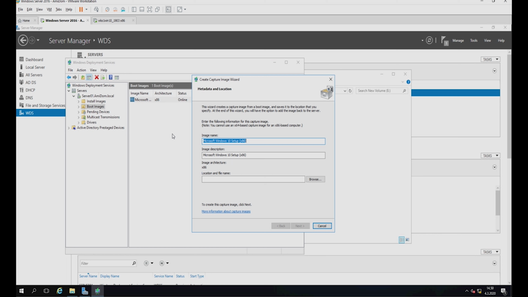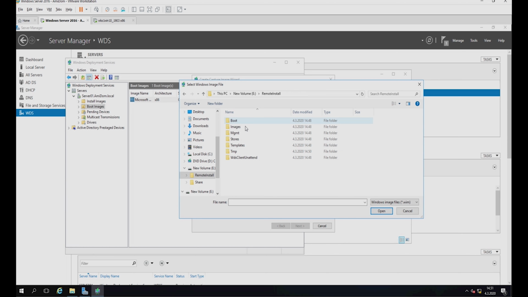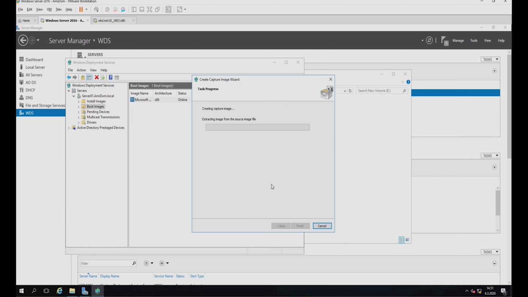Now I will capture the boot image. I create the capture image, and the boot image was done. I will change the name. What will the name be? Like Capture Windows 10. Same thing here. In Browse I have to put the location where I want to save the file name. I will click, and tmp. Sorry, it's not there. It should be in our E drive, RemoteInstall and tmp here, in the New Volume, RemoteInstall, tmp. Then capture image. It will be saved as a WIM file here. Then open, and then I click next. It will take a while to be captured.